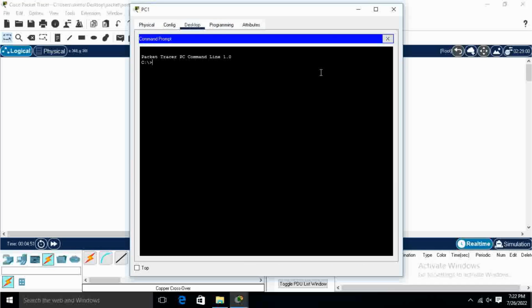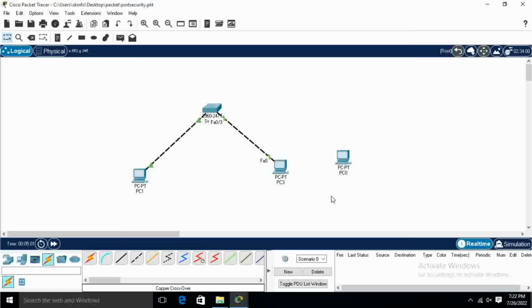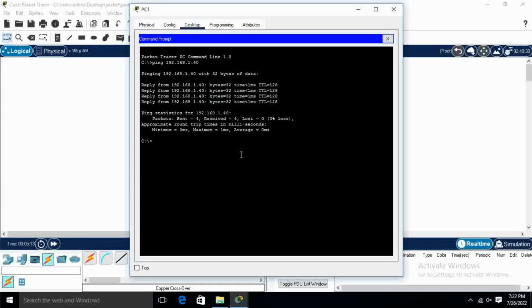Desktop, command prompt, ping 192.168.1.40. That is pinging. Okay, good. Now I have to check whether the port security is working or not. I have to confirm it. Another address is 1.30. I have to move this cable here. So I try to do this. Instead of 40, I am going to give 30.